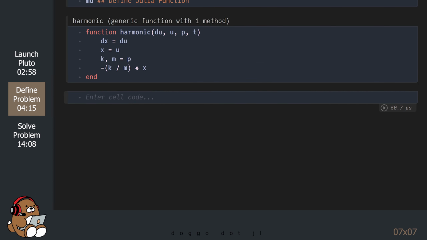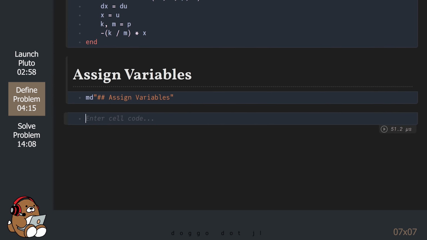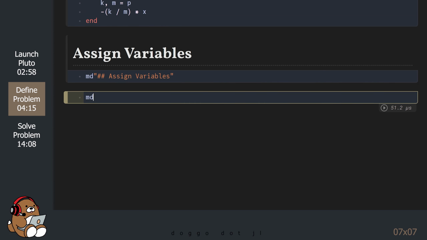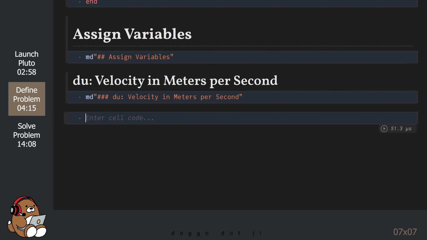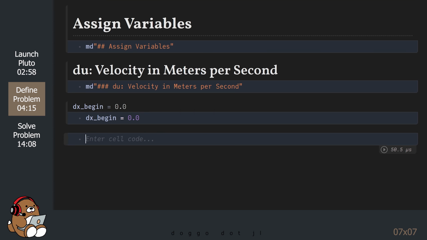Now that we've defined our Julia function, let's assign values to our variables. du is the velocity in meters per second. In this case, du is the same as dx. All we need for dx is the initial value. For this demonstration, let's assume that we pull the center of mass to some displacement x, and then release it starting with an initial velocity of 0.